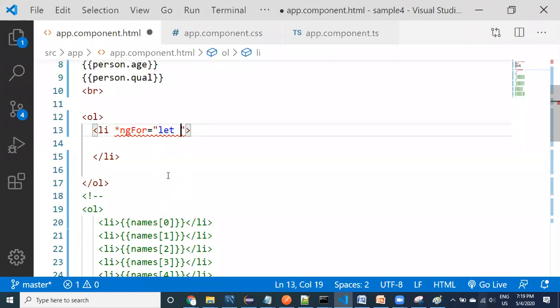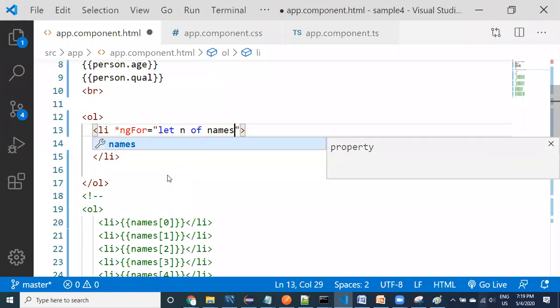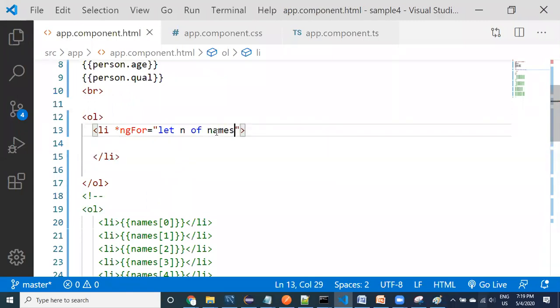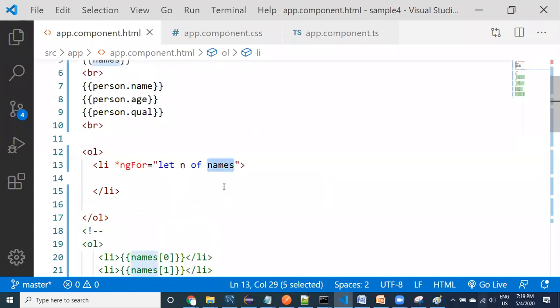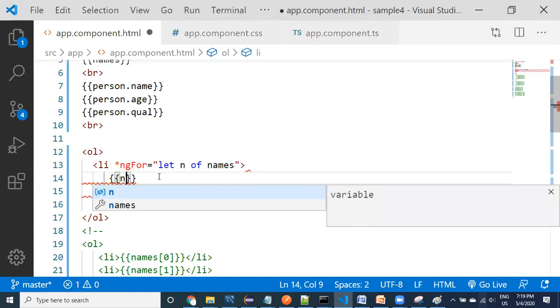The syntax here: we have to write let n of names. This is the property, this is the array. What does this mean? From this array, take values one by one. The first value is going to be taken and put into n. And in the string interpolation, I am going to use name.